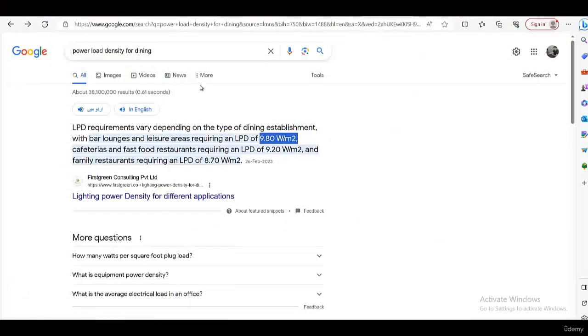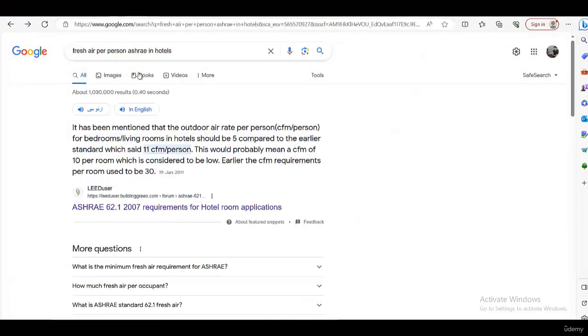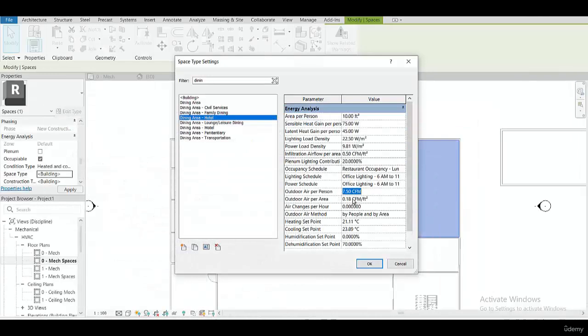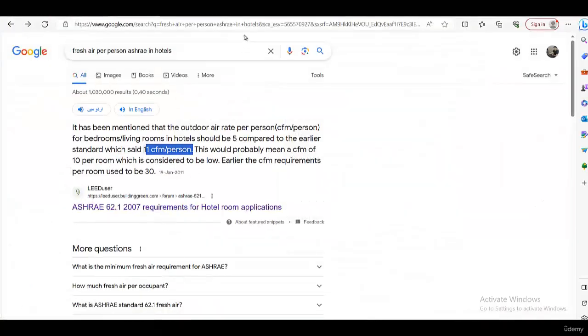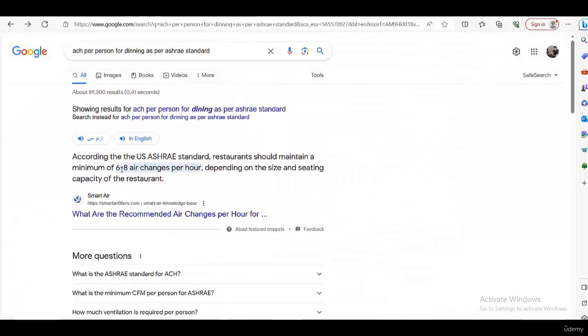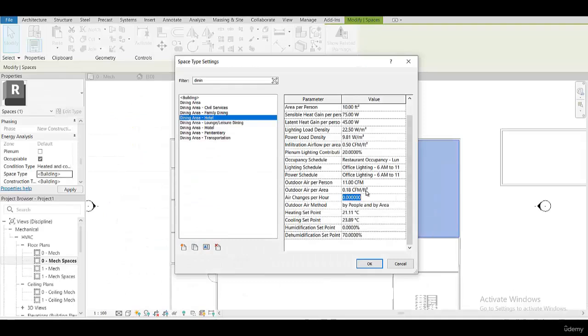From Google we check as per standard. Fresh air per person is 11 cfm, so we write here 11 cfm per person. Next, air changes. According to restaurant standards, maintain 6 to 8 air changes per hour. So we go at maximum, and we write 8 air changes per hour.